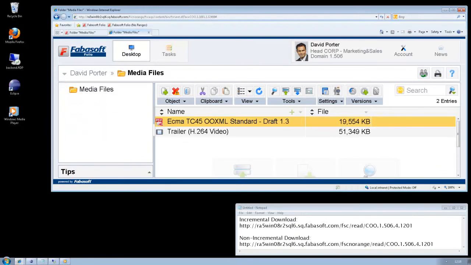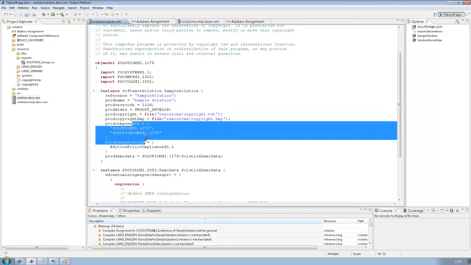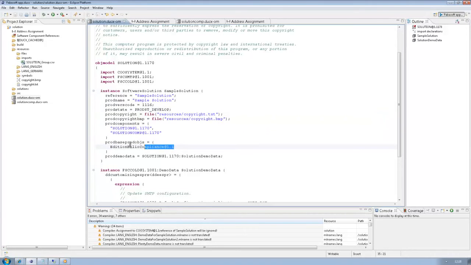Okay, so the starting point is, of course, Fabasoft AppDux, and I already have an instance here, and a predefined solution which we can take a look at. Firstly, what do we have to find in this solution? Basically, you define the components that are part of the solution, then the dependencies. For example, in this case, the dependency is edition folio compliance, which means that it has to be installed in order for the solution to work.